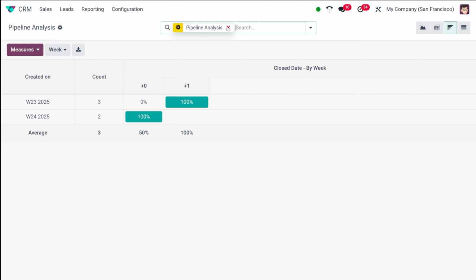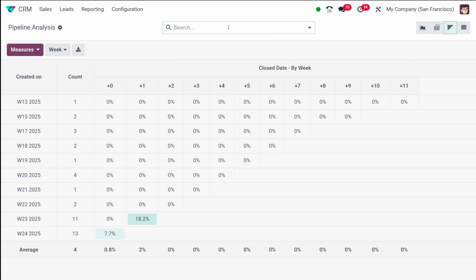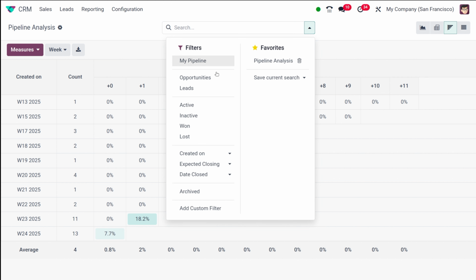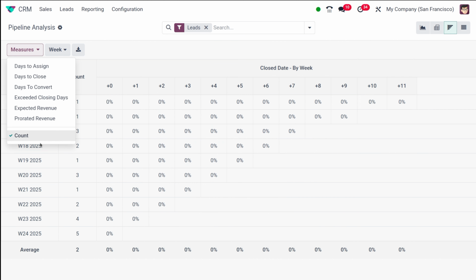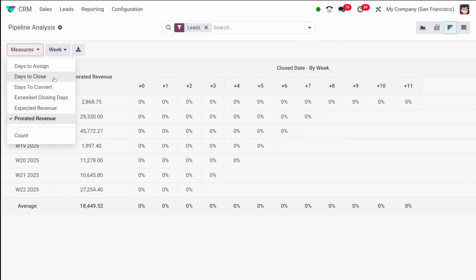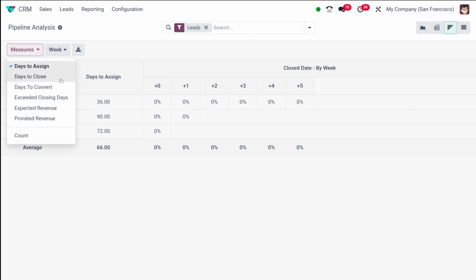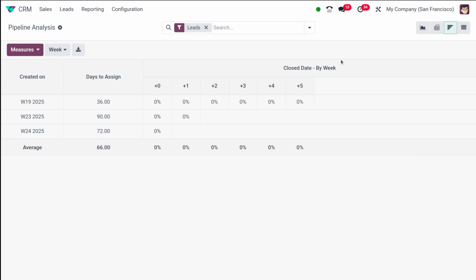So right now it is showing the filter that I've added as the favorite. So I'm removing it so that this will be showing other data as well. You can actually filter it based on all these things. So I'm setting it to leads. This will right now show only the leads and the data. So the measure given here is count. So if I want the prorated revenue, that will be shown corresponding to each, and the days to assign, then that will be shown. So that's the cohort view.